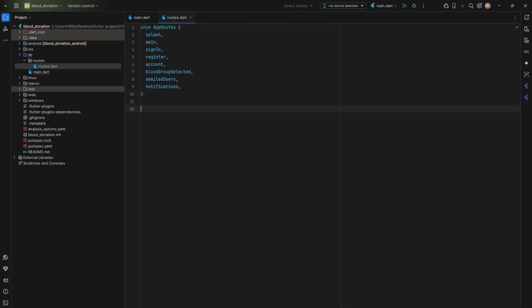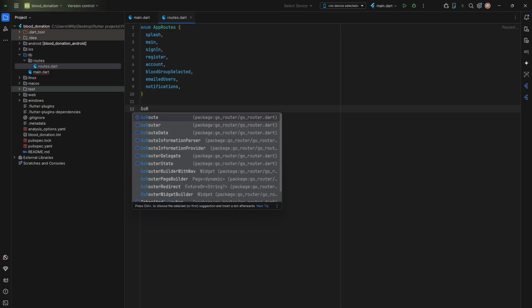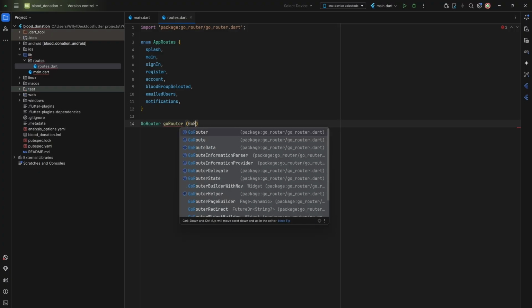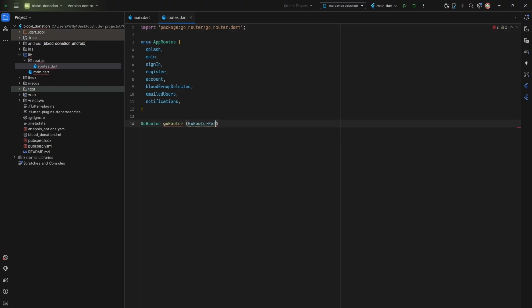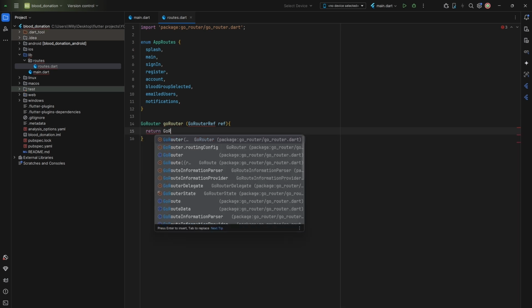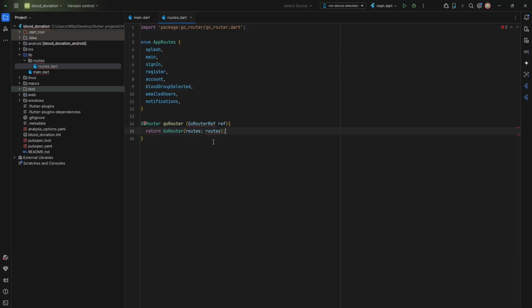Let us now use GoRouter to create the different routes. And since we're going to use Riverpod, we are going to create it like this. So we are going to say GoRouter. This is possible because, as you can see, the package GoRouter has been imported here. I'm just going to call this goRouter, goRouter ref. And inside of this, now we are going to return the different routes. So we are going to return GoRouter. And then here we are going to have the different routes.